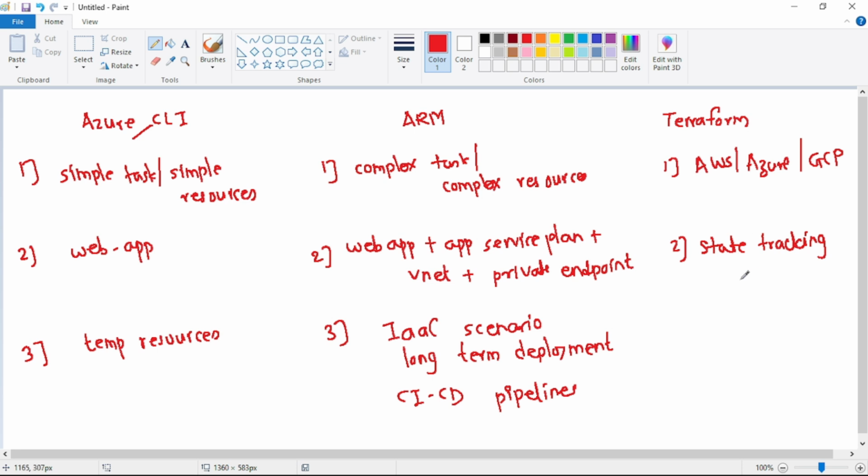So when we need state tracking, then we can go ahead with Terraform. So guys, again, what is this state tracking? Probably this is out of scope for this video, but at a high level you can consider that when we want to work with different cloud providers and when we want state tracking, we can go ahead with Terraform. But basically Terraform is an alternative to ARM templates.